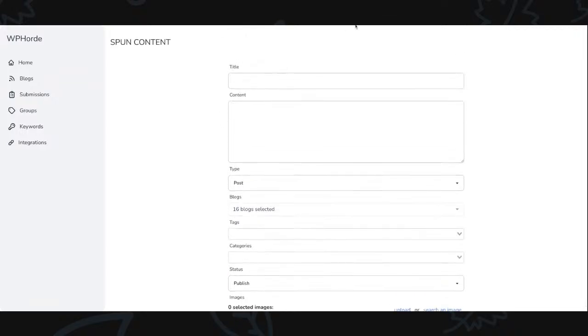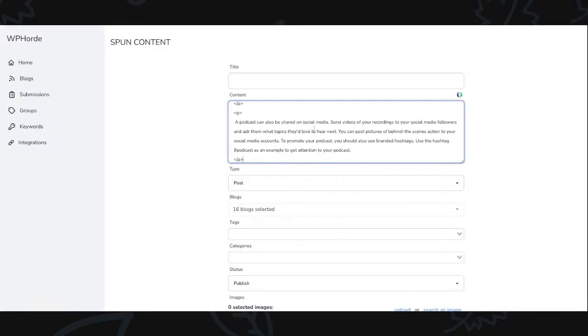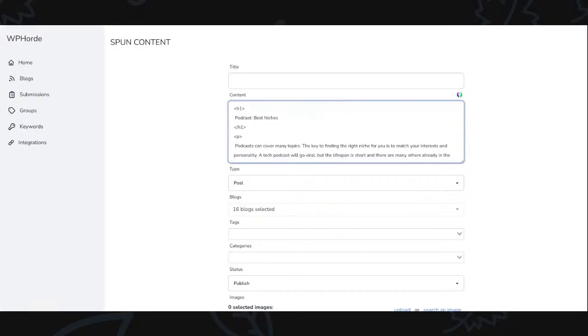Now I'm going to grab a piece of content from Article Forge that I had it create about podcasts. The minute I paste in the content, you're going to notice that it has HTML, which is fine. We work with HTML, works fine. But the minute you put in content, you're going to notice this little icon here for Word AI pop up.